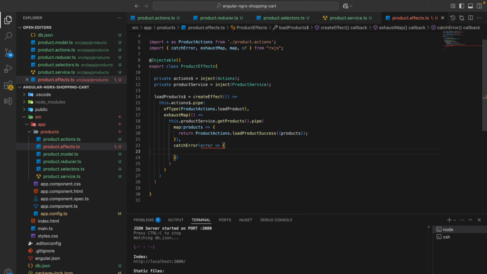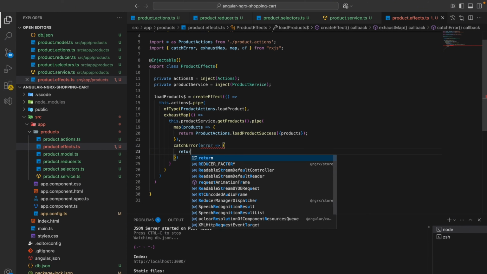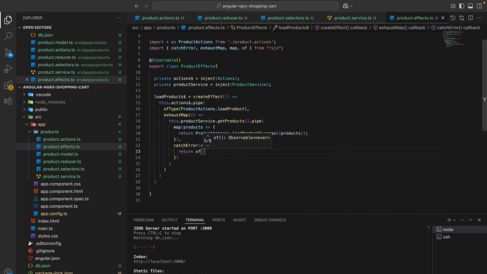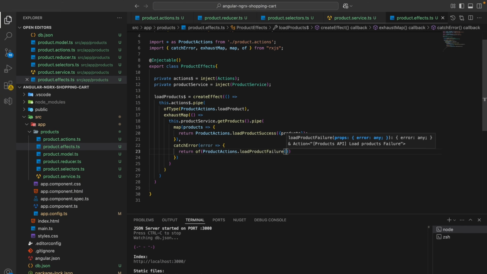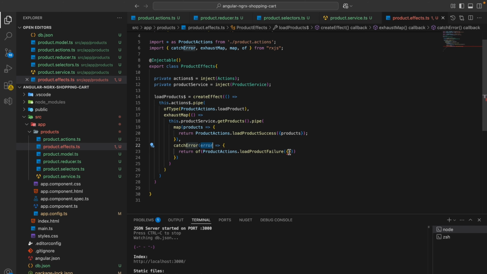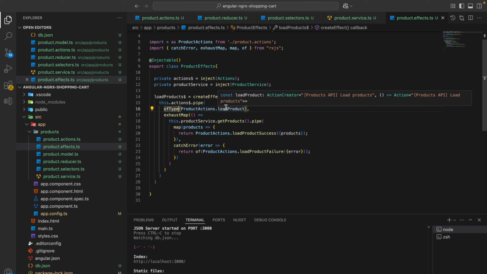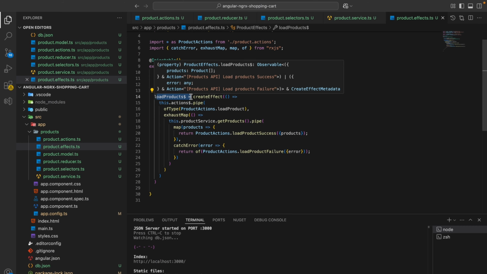As this should be of type observable, we will say here return of, and we will say productActions.loadProductFailure. And this time we do not get products as this is an error, so we will pass our error property here. That's it, we have successfully returned our first effect for our product. So what it does is it uses our createEffect, listens for this ofType action, it listens for our loadProduct action specifically, and whenever this is called, this only gets triggered.